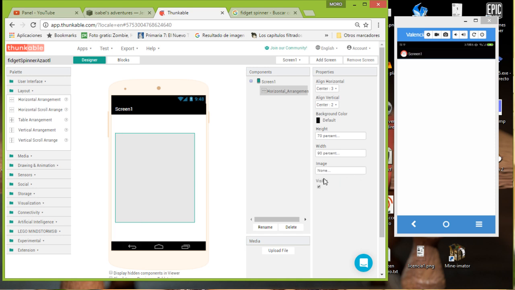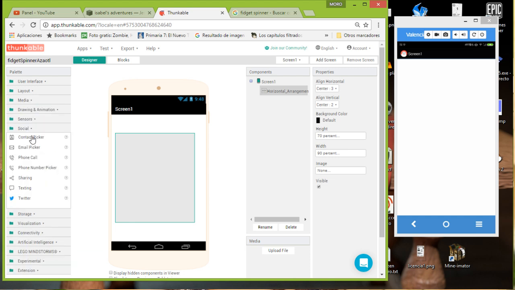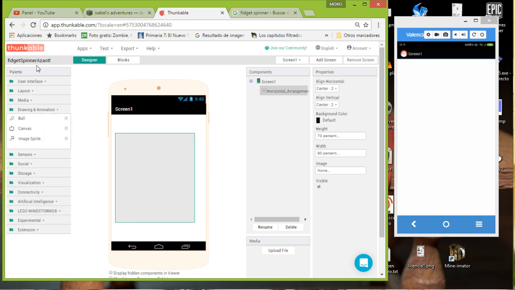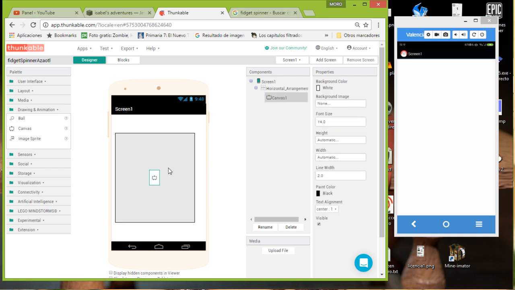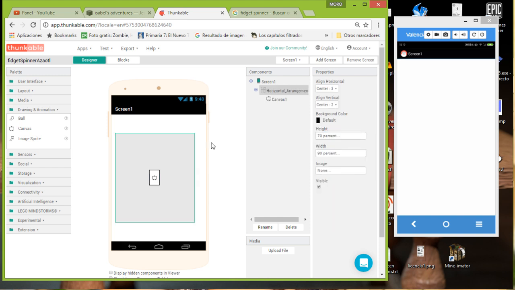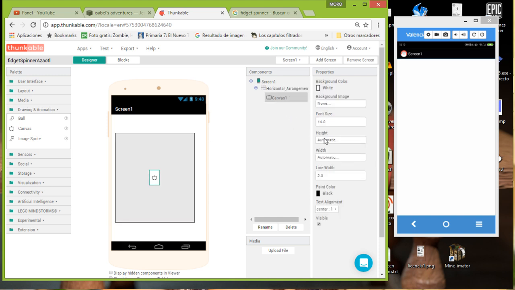That's it. We're going to change the color, I guess. That's okay for now. Then we draw something, an animation on the left side here. You go for a canvas, this is for the animation of the fidget. If this is 70, 90, we're going to set this to 65 and 85%.